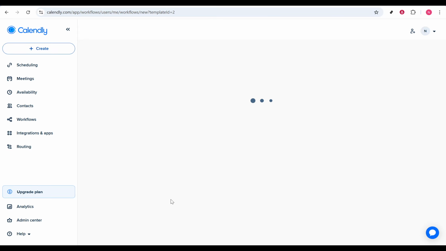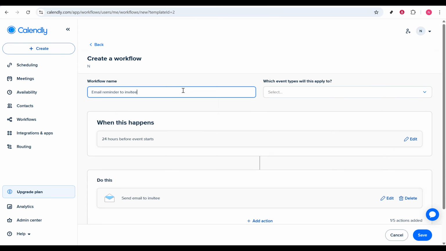Pair the event name with the timing you'll use, like Discovery Call, 24HR, Reminder. Clear names make maintenance easy as your library of workflows grows and prevent confusion when you need to tweak something quickly. Decide which event this reminder should apply to.